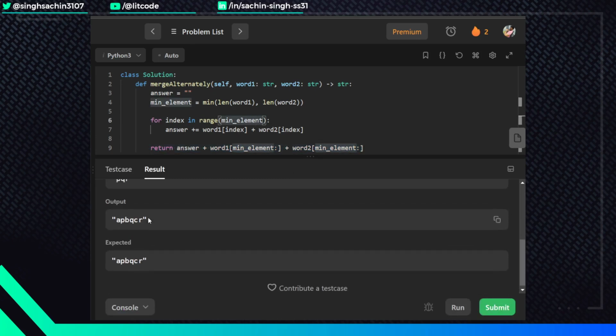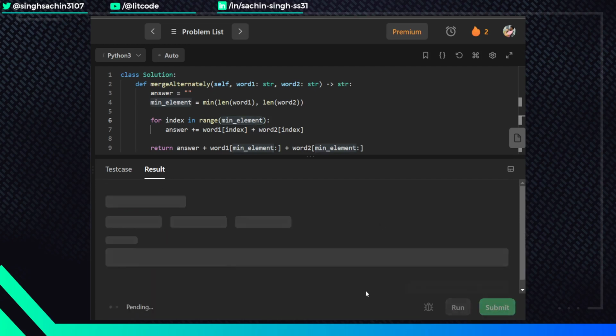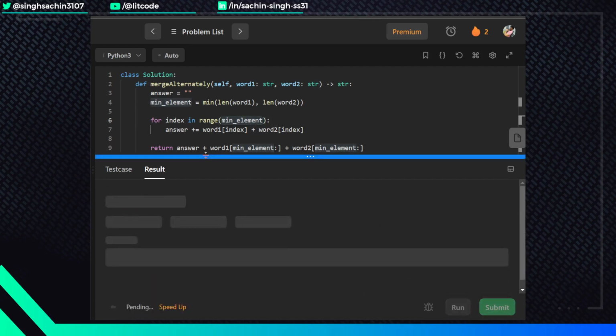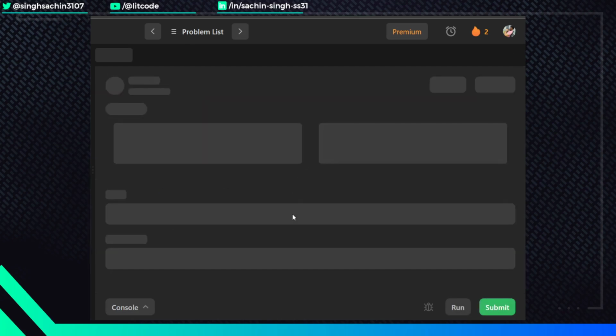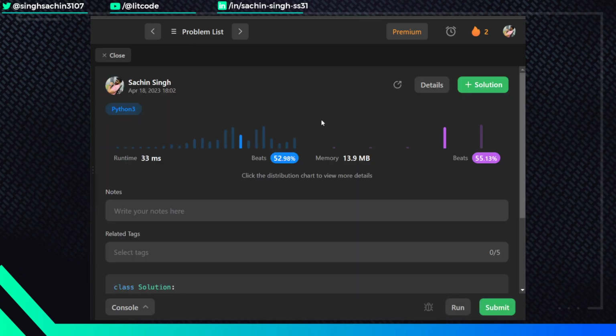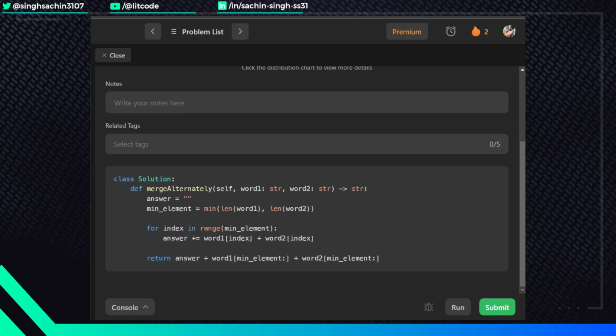And the test cases got accepted. Let's submit for further evaluation. And awesome. So the solution also got accepted, and I would say we performed decently. We are at 52.90% range.